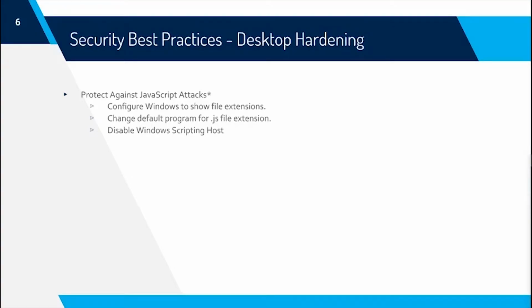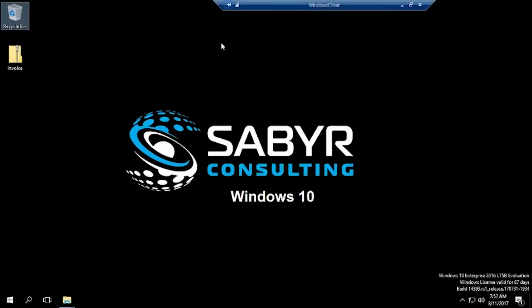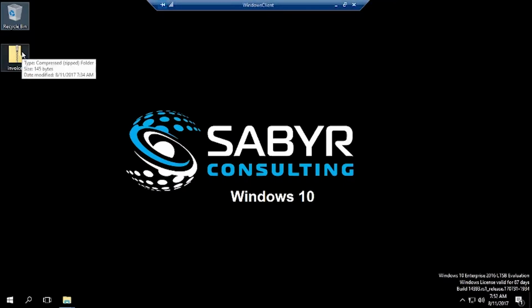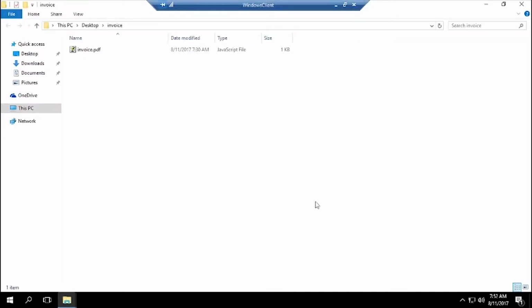So let's take a look at a simulated JavaScript attack. Here I have an RDP session into a Windows 10 desktop, and we have an invoice zip file downloaded to the desktop. If we right-click and extract the file, here is invoice.pdf. So first off, we should see that it's got a scripting icon, and over here in the type column, we see JavaScript file. But if our end users are not looking for these red flags and they still click it because it says invoice.pdf, then this file will execute.